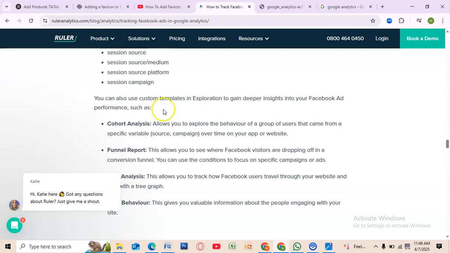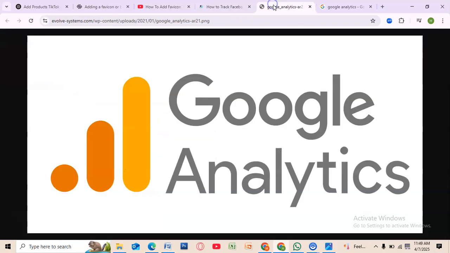By using UTM parameters and Google Analytics together, you can really level up your Facebook ad tracking, from understanding where your traffic is coming from to optimizing your ads based on behavior. It's all at your fingertips.